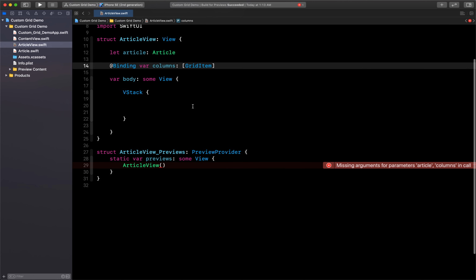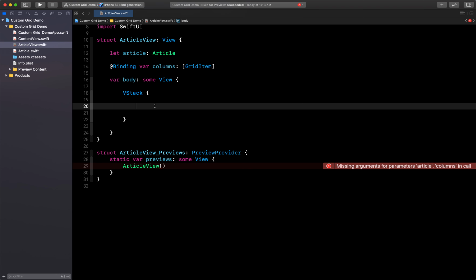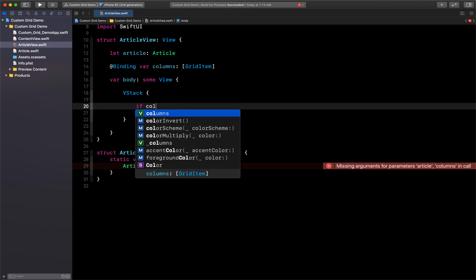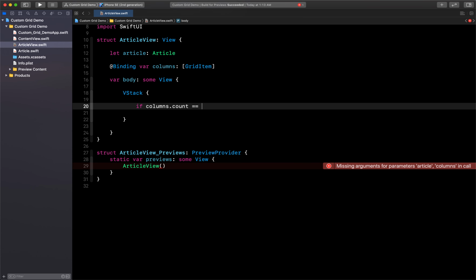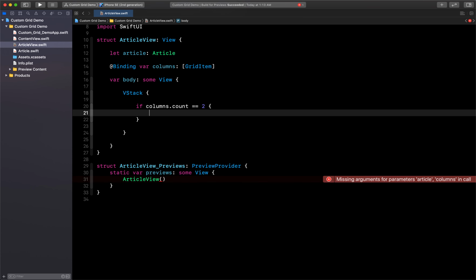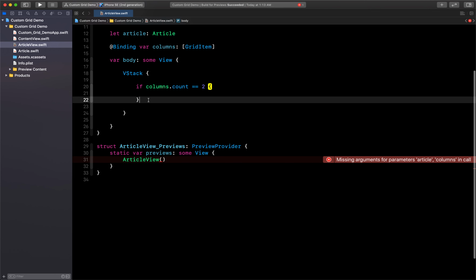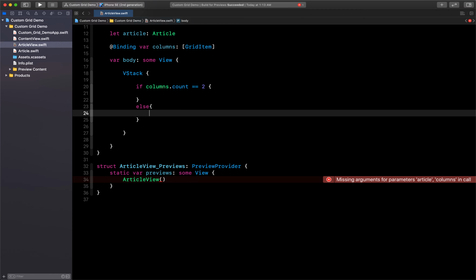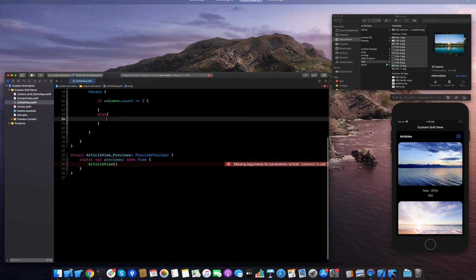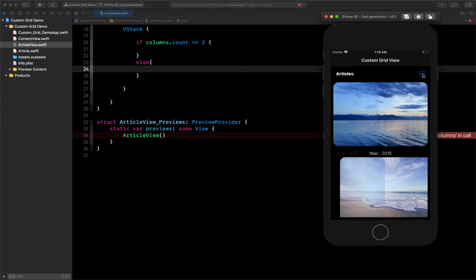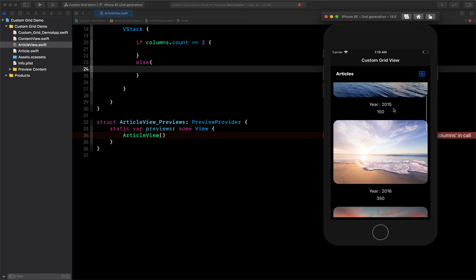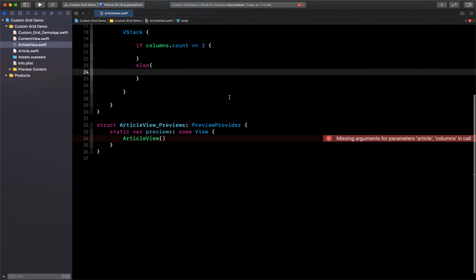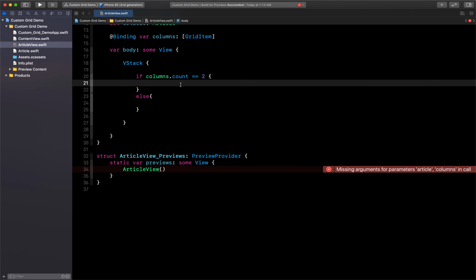Okay, then here inside our main view we have to check the condition: if my column count is 2, then we have to make one view, and if it is not 2 then we have to make the other type of view, which is nothing but this. If it is 2 then we work on this type, and if it is not 2 then we work on this. Okay, so let's work on that.